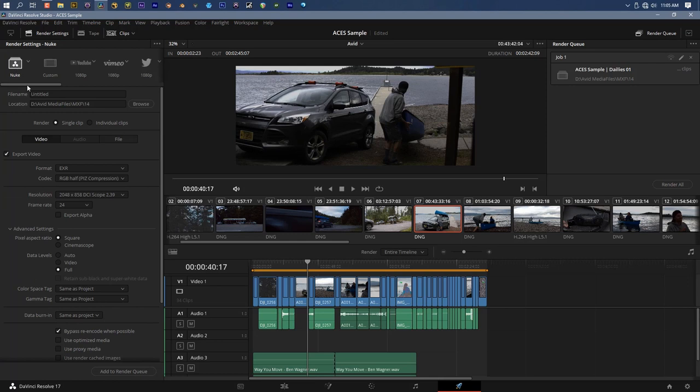Next, I'm going to use my Nuke preset, and I'll show you how you can build this up yourself. We are going to set single clip, because you're probably only going to do one shot at a time.